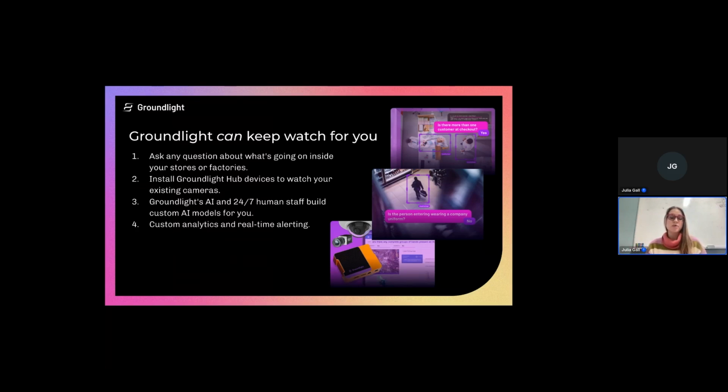Also, Groundlight provides custom analytics and real-time alerting. So in the case, for example, of is the person entering wearing a company uniform, if our model detects no, then you would get an instant alert, whether it's through a text message or an email or whatever way you want to be alerted.